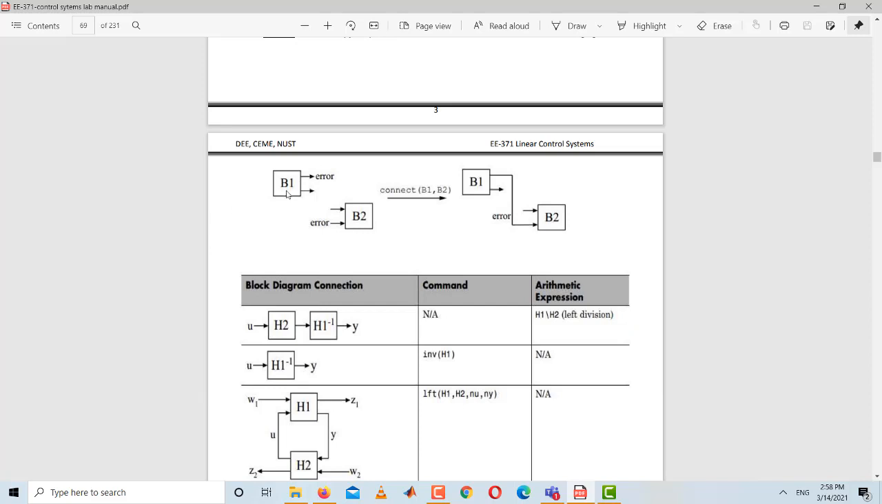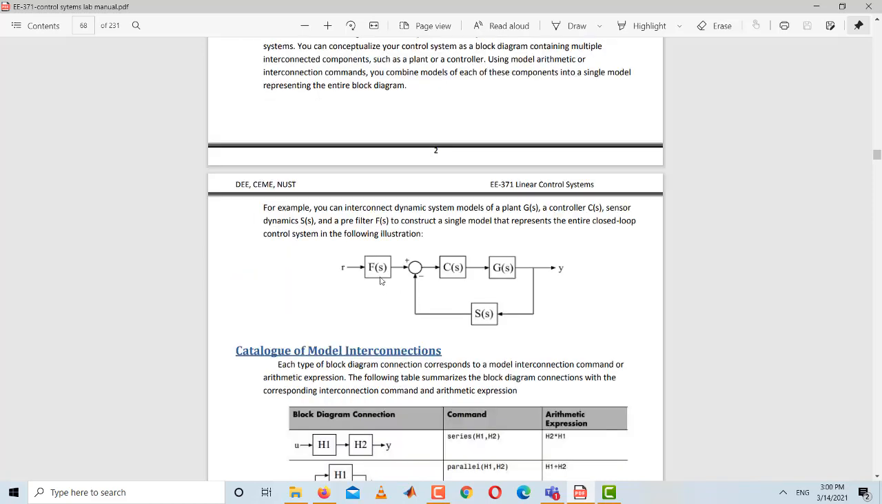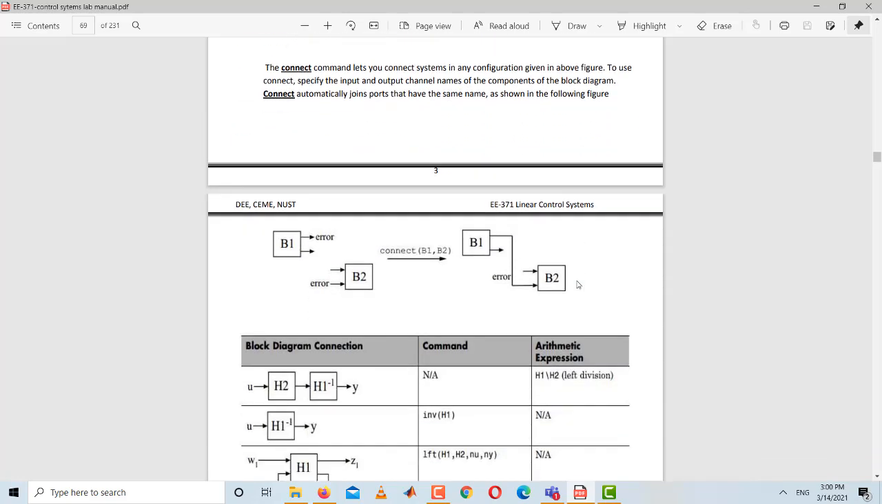For example, we have some system B1, and the output of B1 is the input to B2. So we are basically connecting B1 with B2. So I can use the command connect and pass on the argument B1 separated by a comma with B2. If we want to take the inverse of some system, we can use the inverse command. And so in this example, you have been given the values of all these components separately, and then we have to connect them to make a complete system, right?